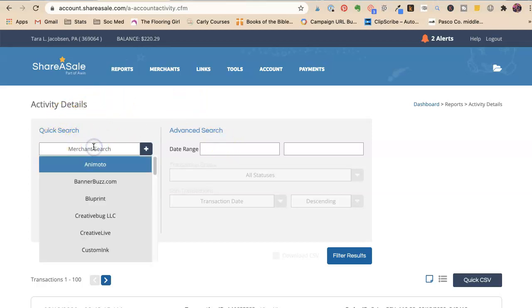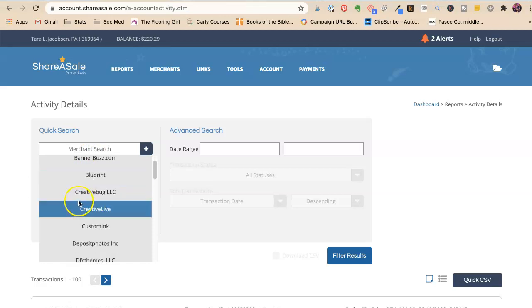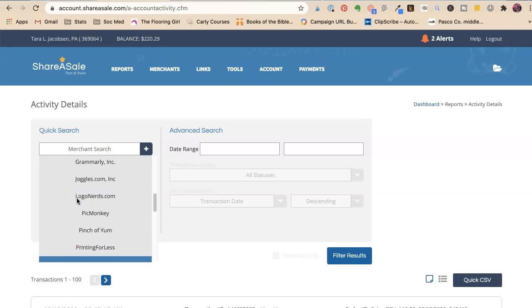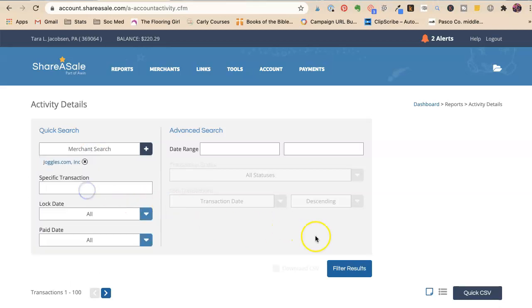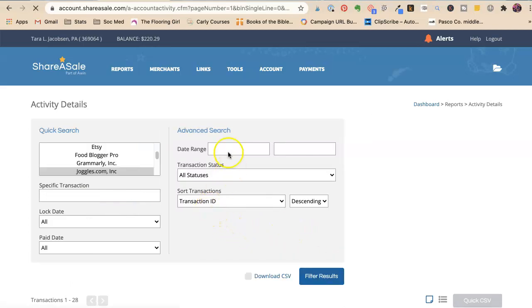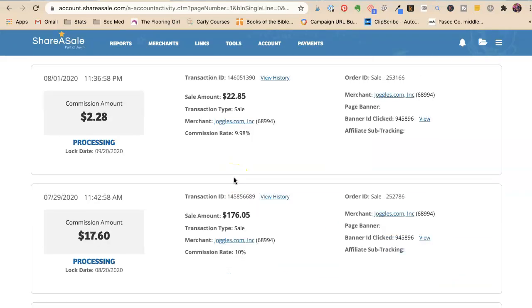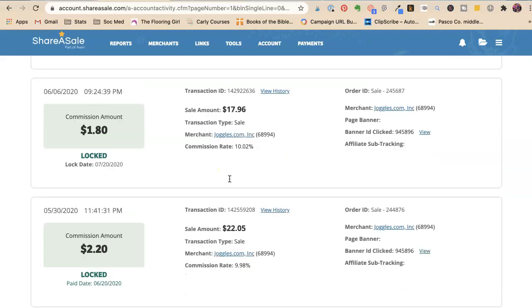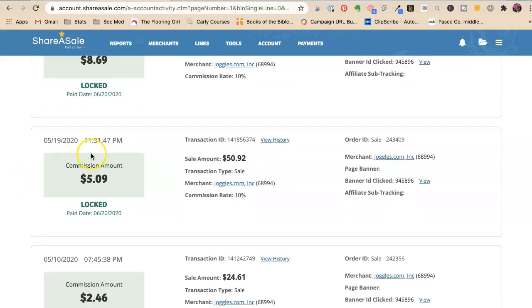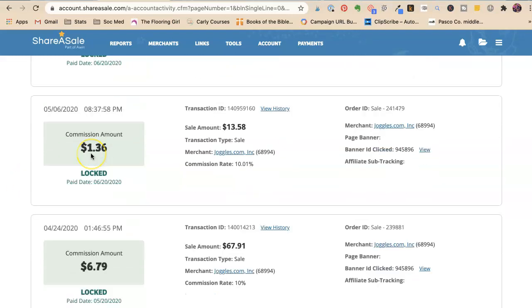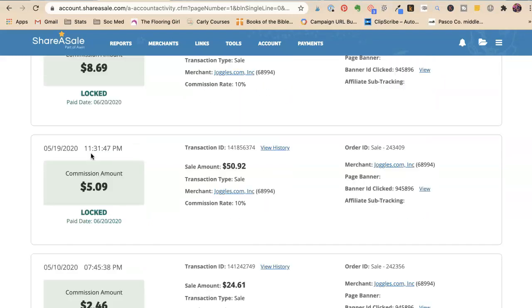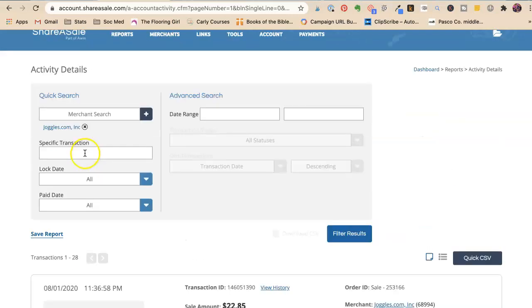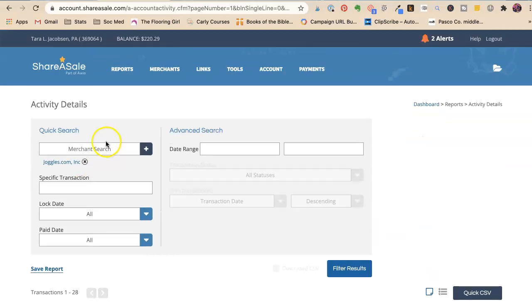If you want to find out your activity details, say we wanted to see everything that happened from Joggles, we would come here, we would filter the results, you can search by date range, you can see how much you're making. The green ones are the ones that are locked, meaning that they haven't been returned. A lot of times there's a net 30 or a net 60 on these sites. I'm not sure which this is.